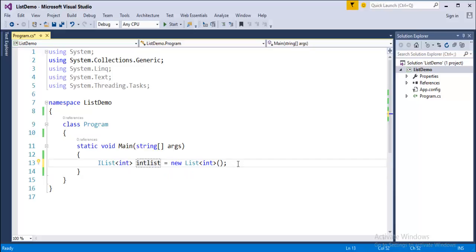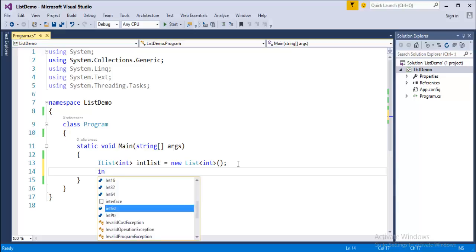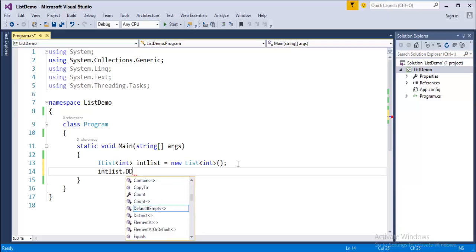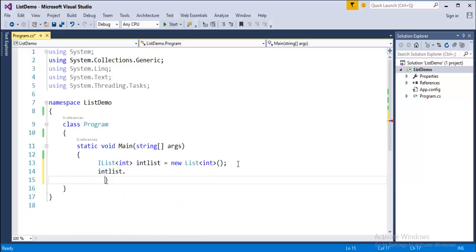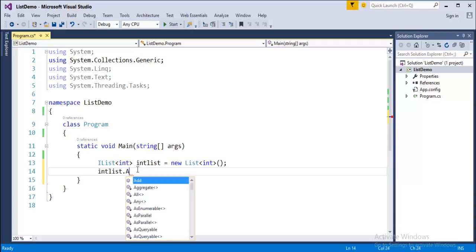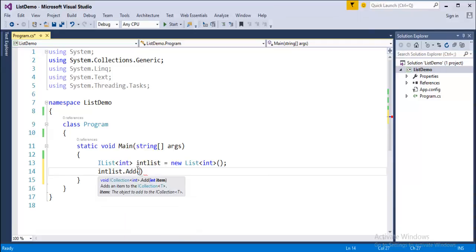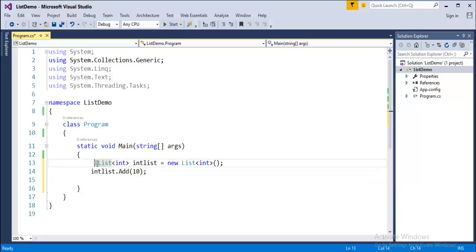Now once I've created my object, what is my next step? I have to add items to this list. How do I add? It's very simple. I'll use this variable name intList.Add. I would like to add 10. Why? Because my list is only taking values of integer type. I specified it earlier only.